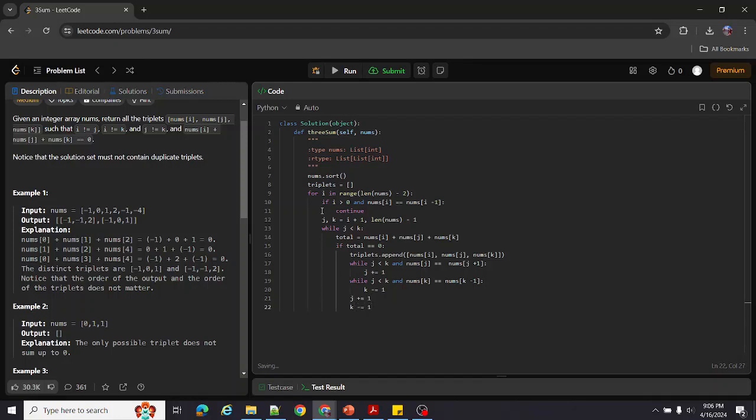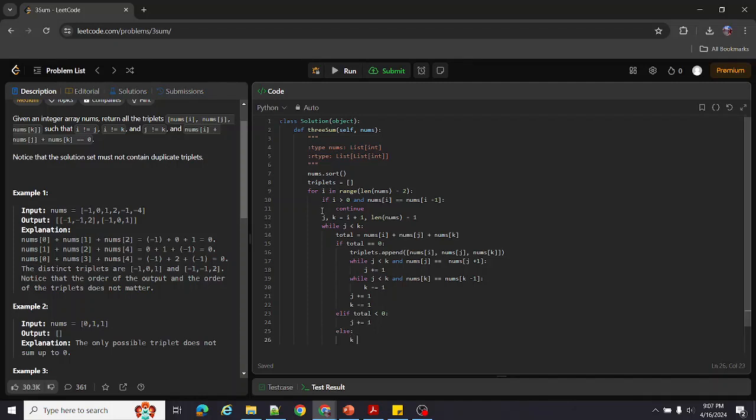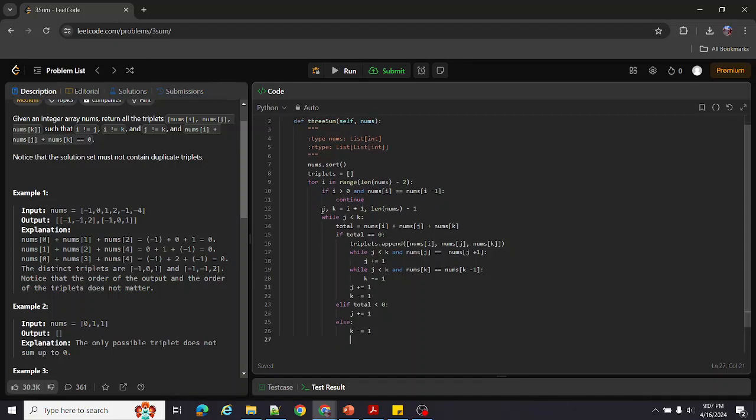If the sum is less than 0, move j to the right to increase the sum. So this was our if block, so we'll go back there. Elif total is less than 0, then we'll do j plus equals 1. If the sum is greater than 0, move k to the left to decrease the sum. So else, k minus equals 1. And then we just return triplets.